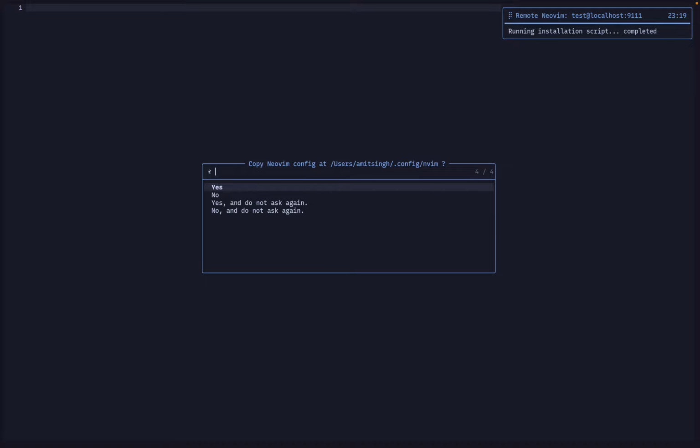For now I'll just hit yes, but as you can see there are a few more options over here. No is obviously do not copy. Yes and do not ask again essentially means that I want to make the selection once and don't ask me about this remote server again. So the plugin will store this information in its configuration so that the next time you try to connect to this remote host, it won't ask you this prompt again. Since I don't want to get asked this prompt again, I'll select yes and do not ask again.